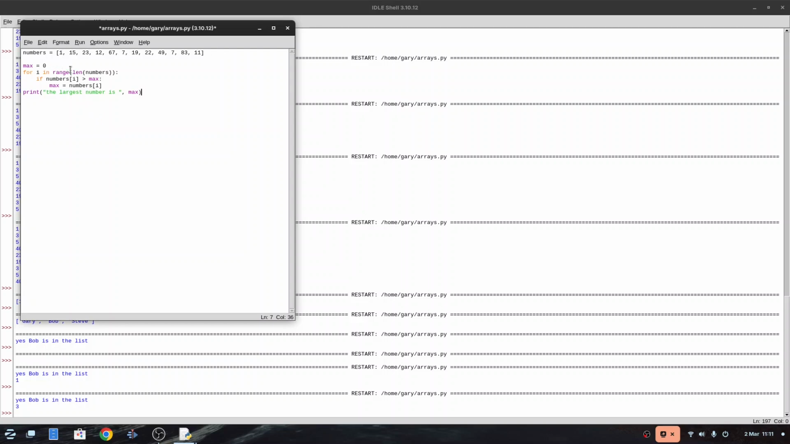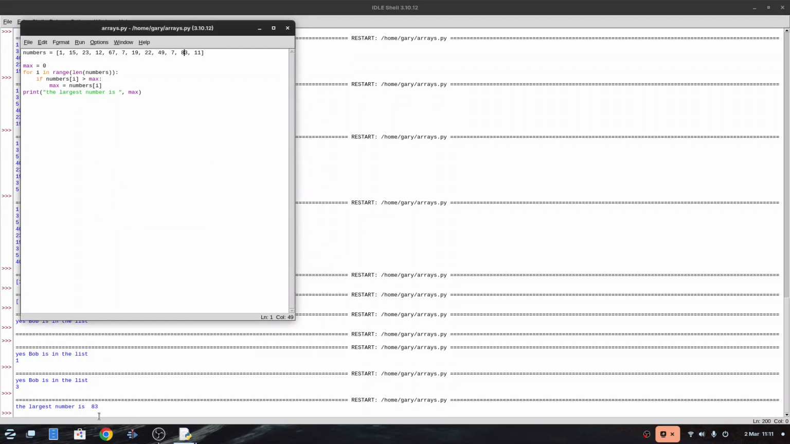It assumes all numbers are positive because we've set max to equal 0, but it's going to go through the first number. Is 1 bigger than 0? Yes it is. Set max equal to 1. It's then going to go, is 15 greater than max? Max is now 1, so 15 is greater than max, so yes it is. Then 23, is it greater than max? Yes it is. 12, is it greater than max? No it isn't. So it's going to move on to the next one, 67. So at the end, the number we should get is 83, which is correct.